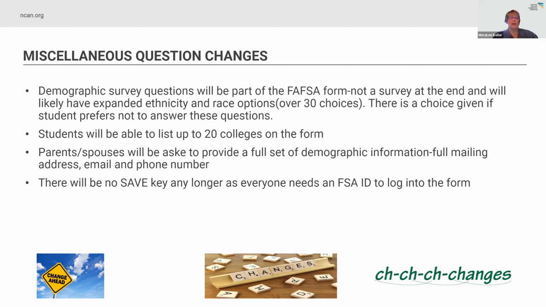Because everybody has to log in, the save key is gone. No more starting a FAFSA and saving it and writing down the save key and giving that to someone who is going to log back in, because they'll log in with their FSA ID. That's all they'll need to get into the form. Next.